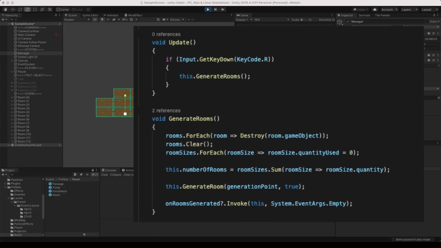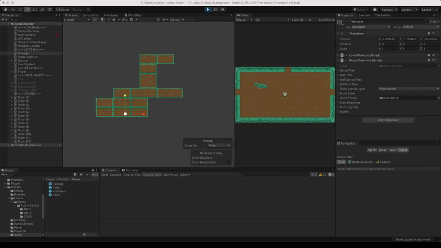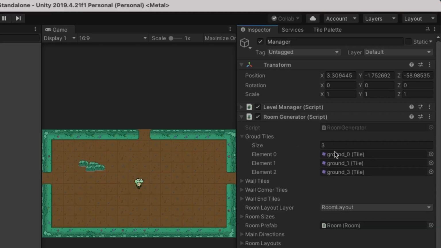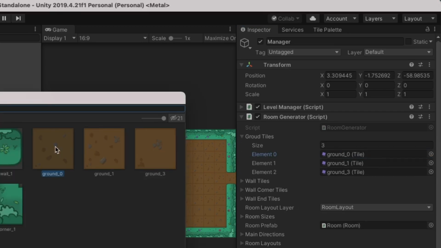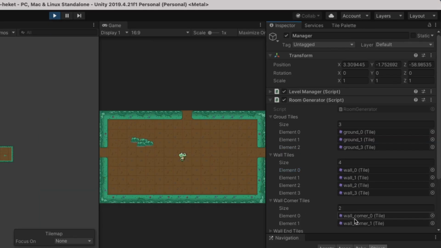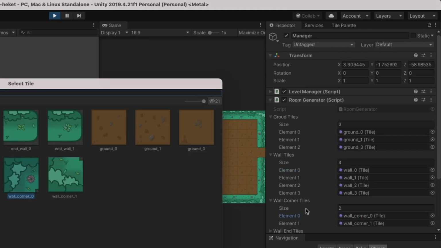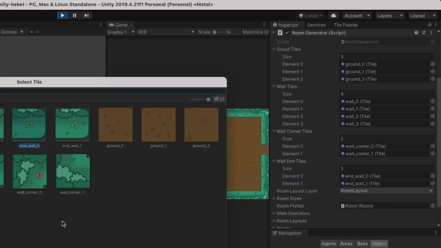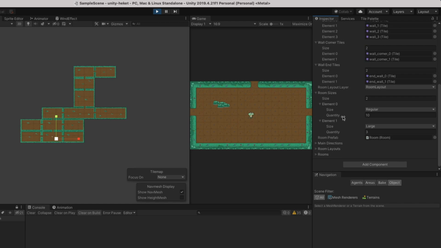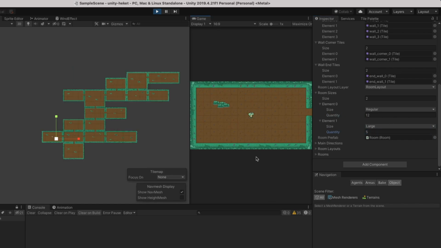In order to make it easier to test and also show, I added this code in the update method. When I press R, it will regenerate the rooms according to the script parameters. These attributes receive a list of tiles that will be picked randomly to create a room. Here I have a list of grounds, a list of walls, a list of corners, and a list of passages. The room size attribute stores the amount of rooms of each size. For now, I have only two sizes, regular and large. Changing the quantity attributes, we generate 12 regular rooms and 5 large ones.